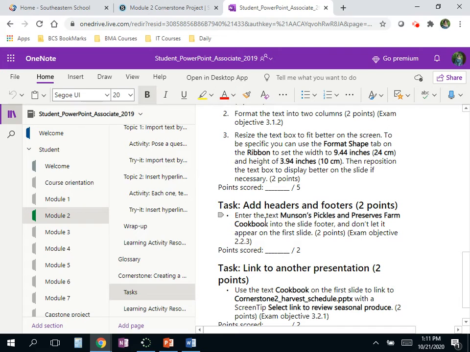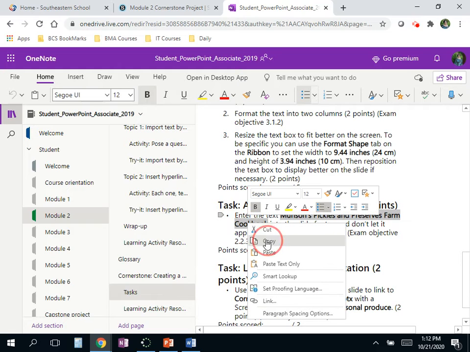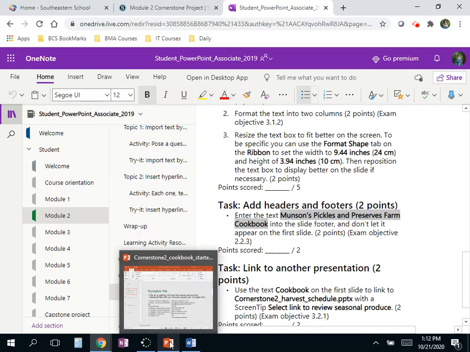Add headers and footers. Enter the text, Munson's Pickles and Preserves Farm Cookbook, into the slide footer, and don't let it appear on the first slide. We've done that in a Try It before. So I'm going to copy that. I'm going to put this into the footer.